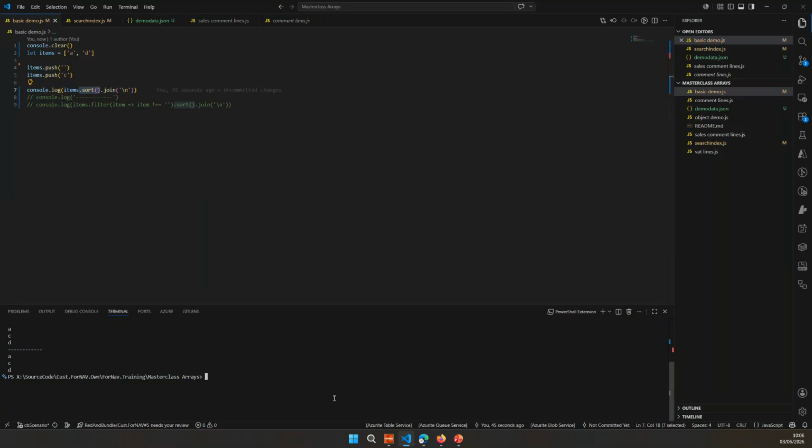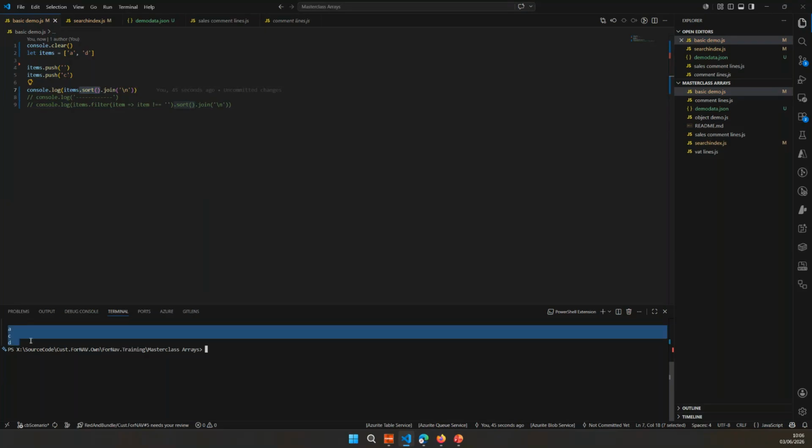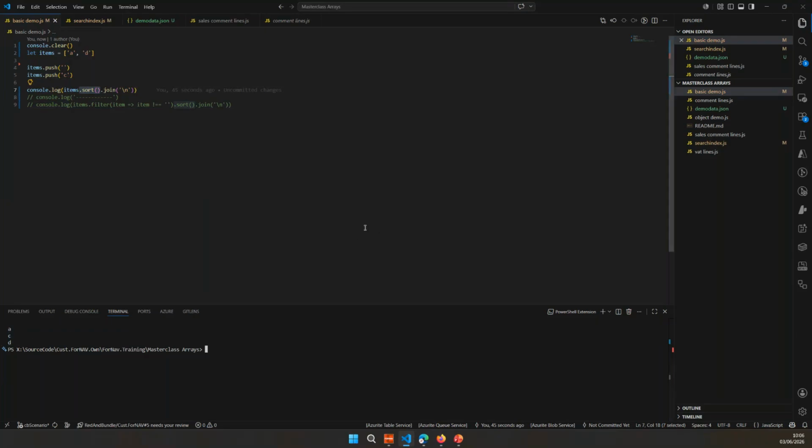So if I run this, simply run the node command basicdemo.js. That will run this command and print the output in my console. It's great if you already have VS Code, because this will also tie in with your Copilot, which can help you create the JavaScript. And you can see my output is an empty line, A, C, and D.